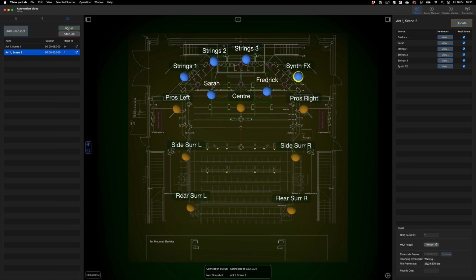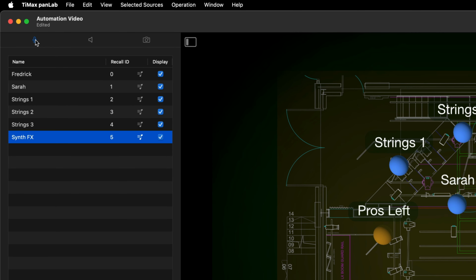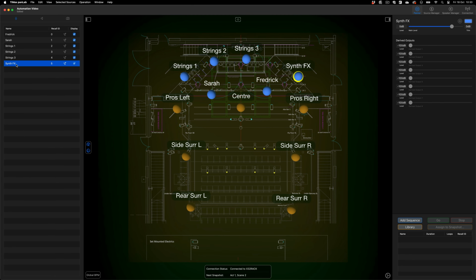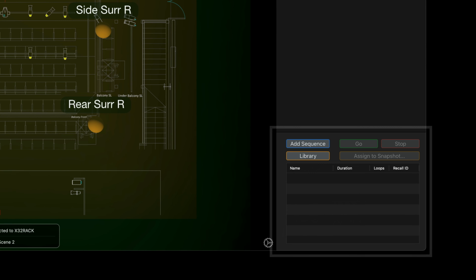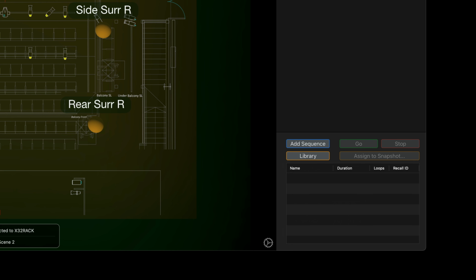Where a snapshot allows for the recall of all sources in a file, sequences allow you to draw movement automation for an individual source. To create a sequence, let's head back over to the Sources tab and select a source. When a single source is selected, you'll see that the Sequences inspector appears in the right-hand side inspector panel. This section lists all the sequences associated with the currently selected source. It is not available if multiple sources are selected.